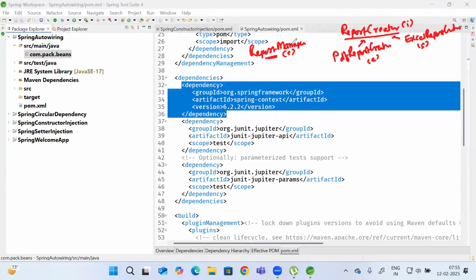So which means who is going to be the dependent class? Report manager is a dependent class which depends on report creator, which could be either PDF report creator or Excel report creator. So report creator is going to be the dependency object. Report manager is the dependent object. Are you able to follow me?